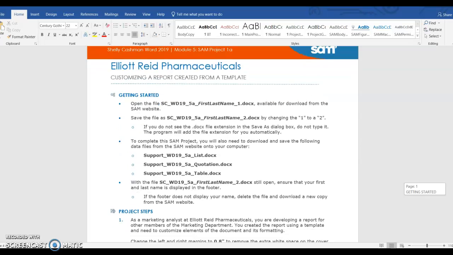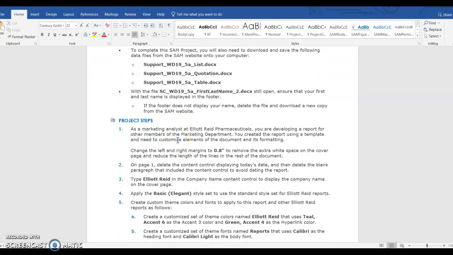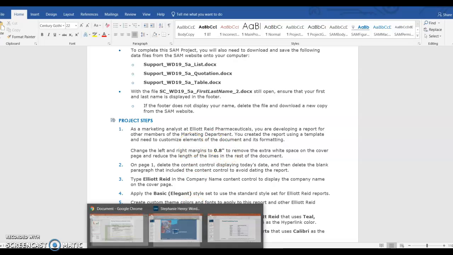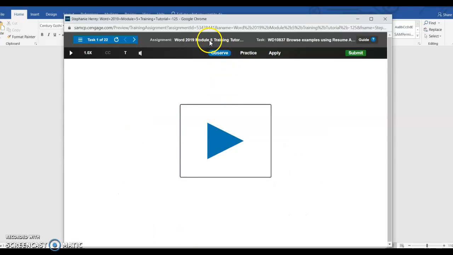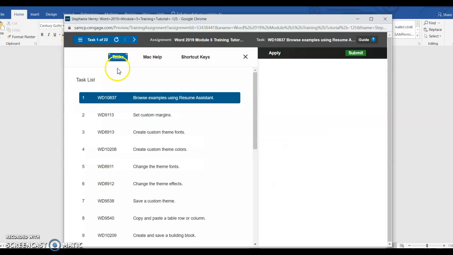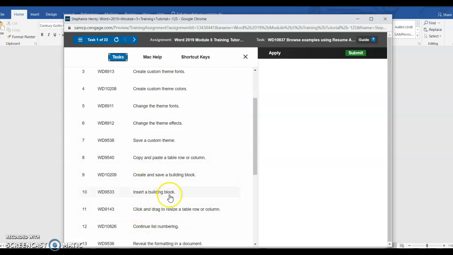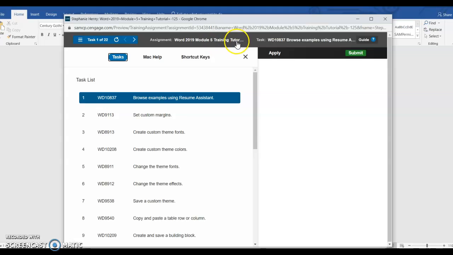But some of the things you want to focus on for this particular module would be the customization features that you're going to learn. So I've also opened the training tutorial for Word Module 5, and I'm going to quickly go to the task list. If you look at the beginning of the list, there are a lot of things about custom. So doing custom margins, custom theme fonts, custom colors. All of these are different ways to edit something or to create some custom options for your report, and then you can also modify and change those. So those are the kind of things you want to focus on for Word Module 5.